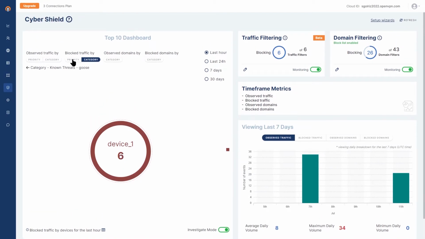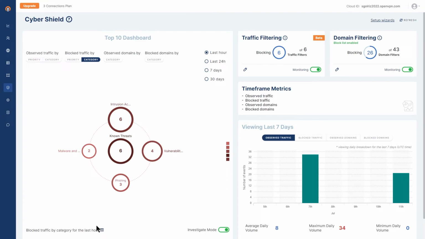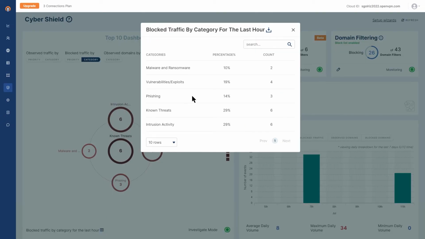Now, if I would like to get more information or have this report downloaded to my computer, I can click on this little icon down here, and I get my full report for the last hour right now, because this is what I have selected, for the categories and the number of times that they've been filtered or blocked. If I need to download it, I click on this icon and download the CSV file to my computer.